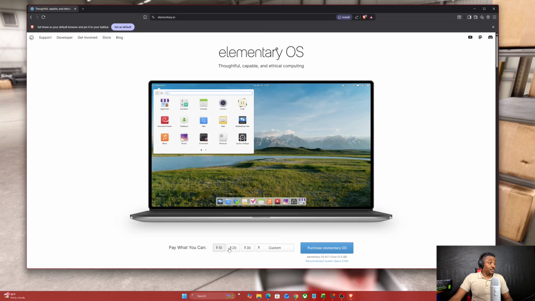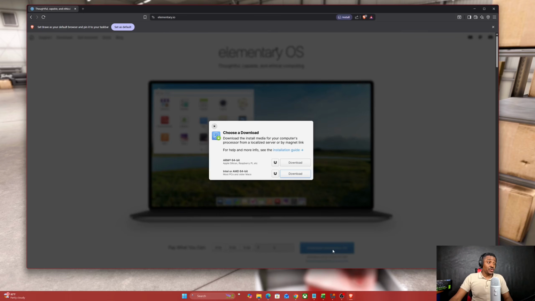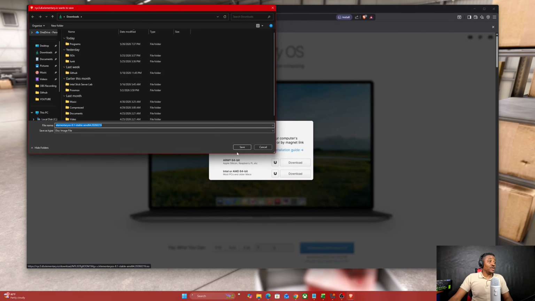You see, different model here. So you can choose 10, 20, or 30. Or if you want to download it for free, you can just come here, you type 0, okay? And then this changes to download Elementary OS. So you can go ahead and download. And you should download the Intel or AMD 64-bit. And you click on download right here. And you can go ahead and click on save.